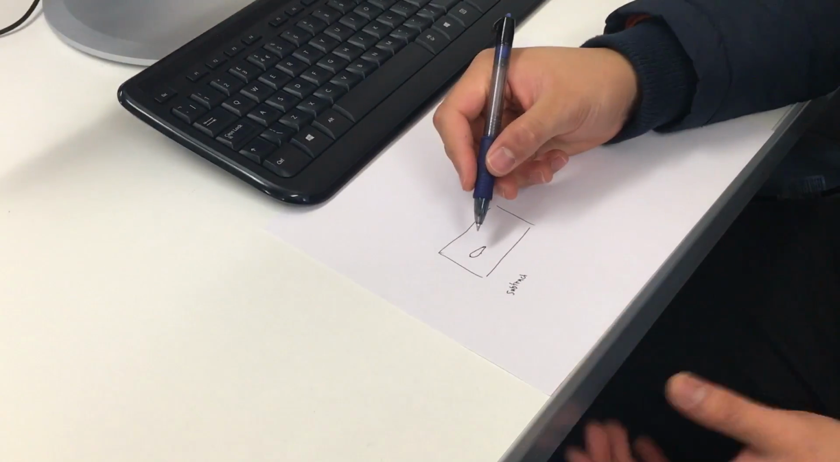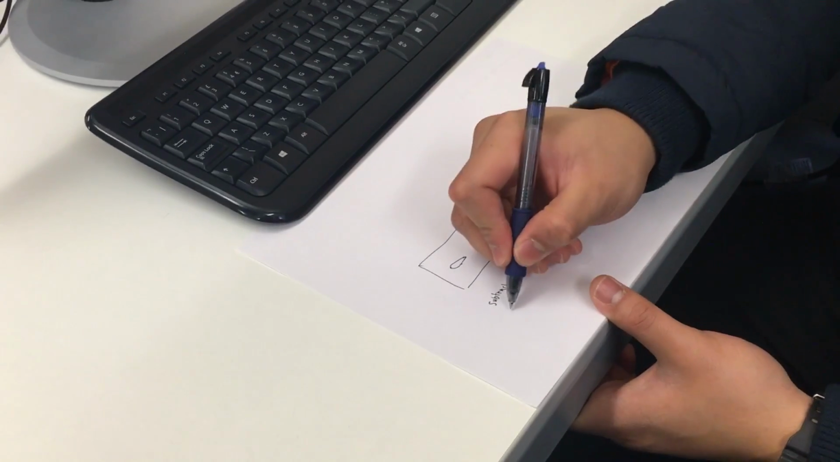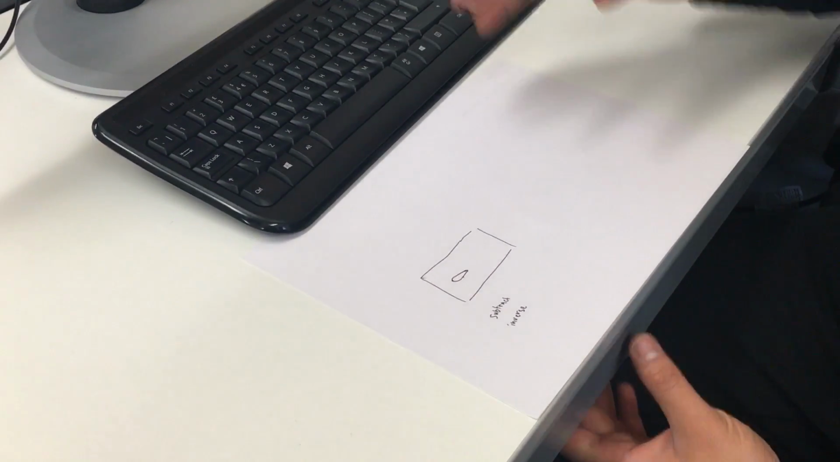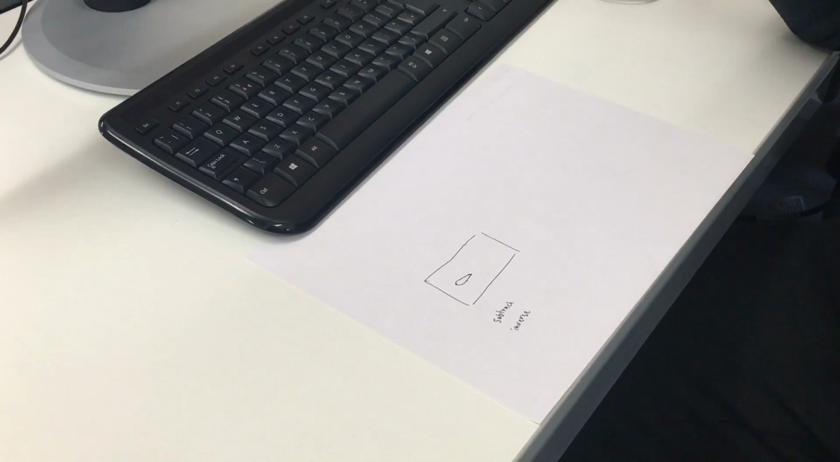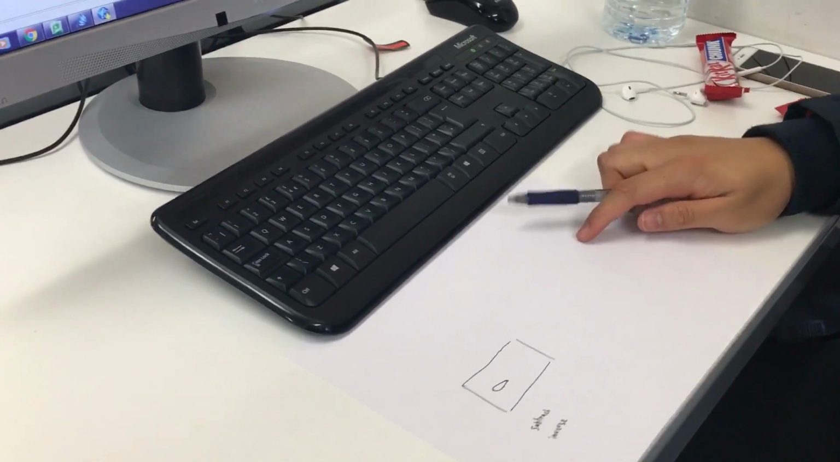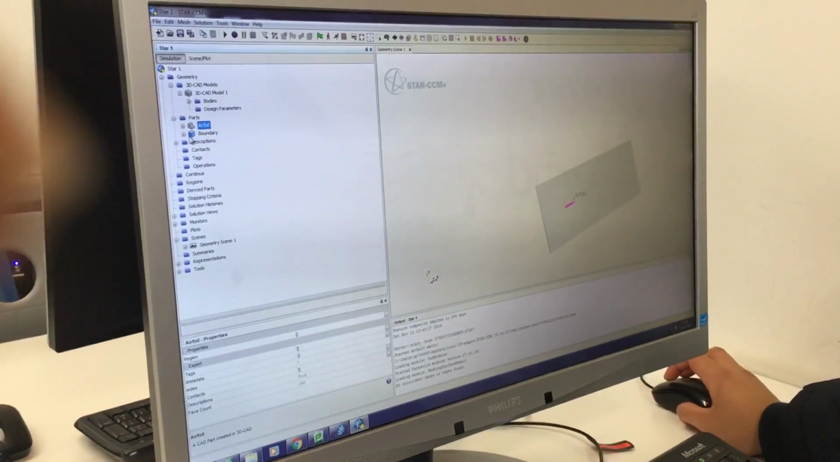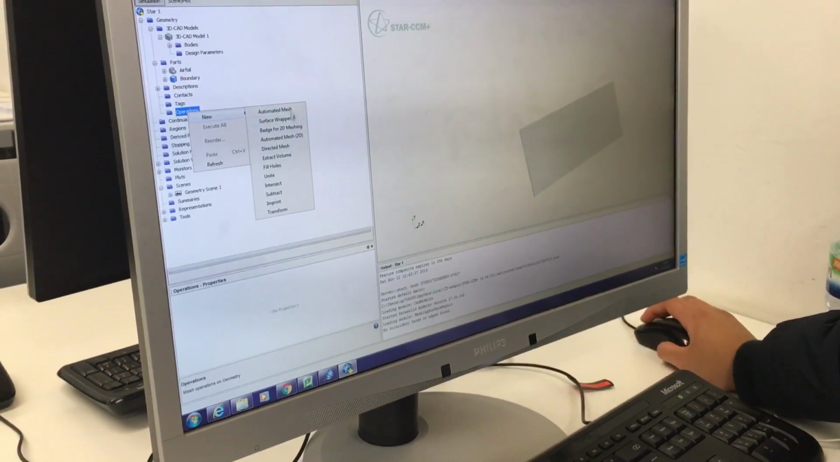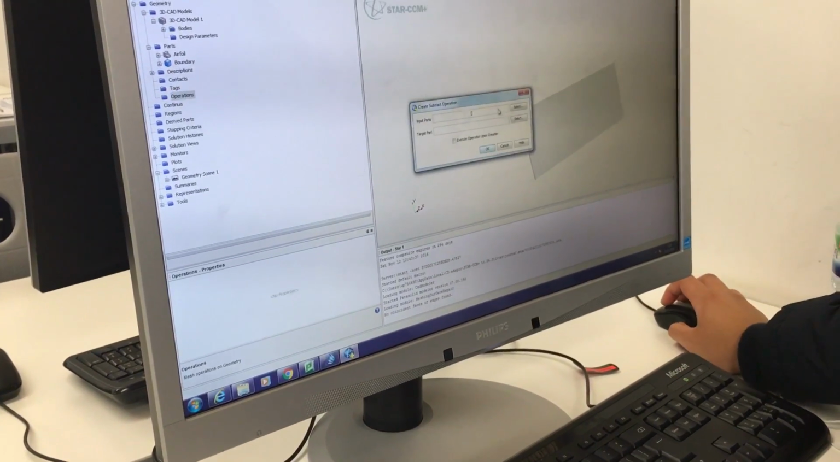So subtract is basically an inverse of everything. I don't know if you know, it's the same as boolean in ANSYS. It's the same thing. So you inverse them. Okay. So what you do is you go on operation, you go new, and then you go subtract.